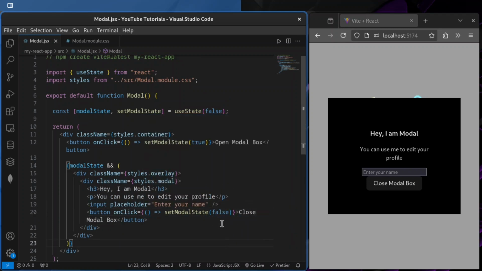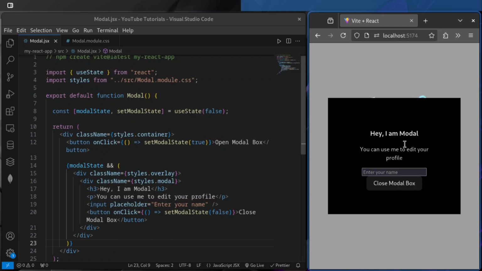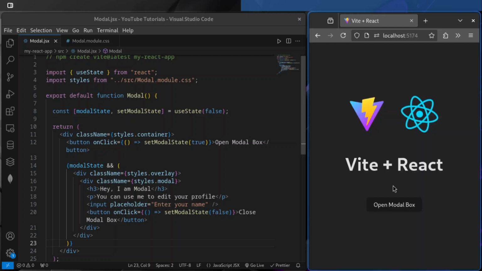Now it should be working. Whenever you click on this, it goes away, right? The overlay is gone and everything is back to normal. This is the simple approach, but there is more to this. Still, our entire functionality is working now. Whenever we click on this open modal box, there is some blurriness in the background, and whenever we click on this close modal box, it should be gone.